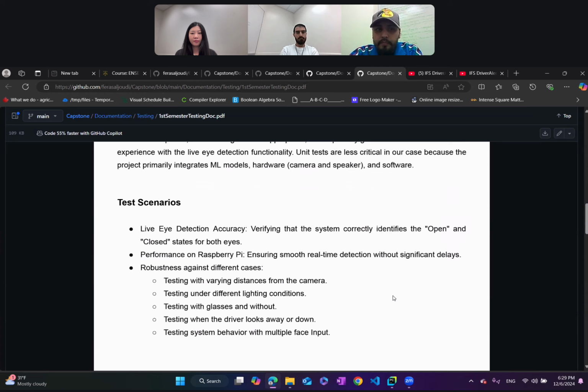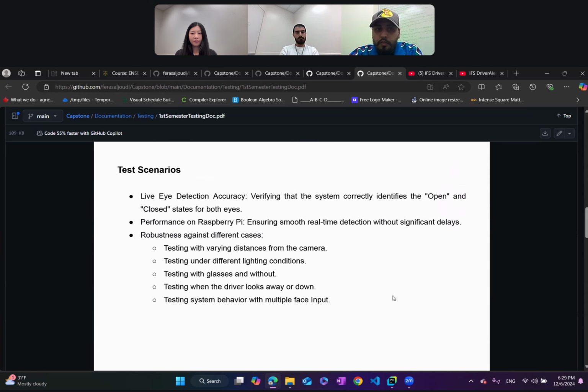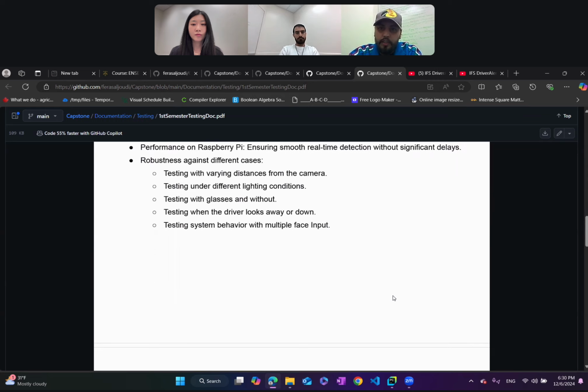So for the testing scenarios we'll be doing, testing the live eye detection accuracy and the performance of the Raspberry Pi, we'll be testing various distances from the camera, where the user is sitting far away or close to the camera. Testing under different lighting conditions, as we saw in the video. Testing with people wearing glasses or without glasses. Testing when driving, looking away or down. And testing the model with multiple faces in the camera, where you have a passenger with you in the vehicle.